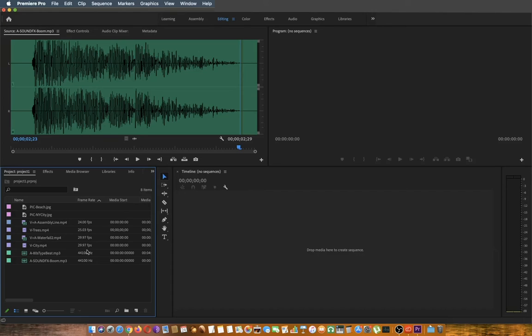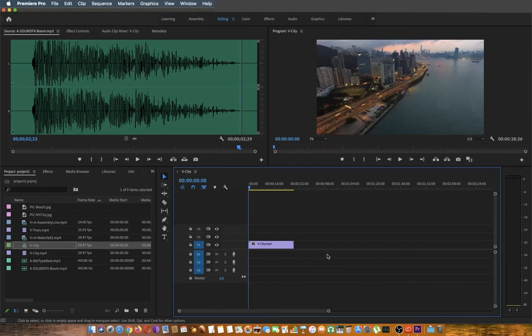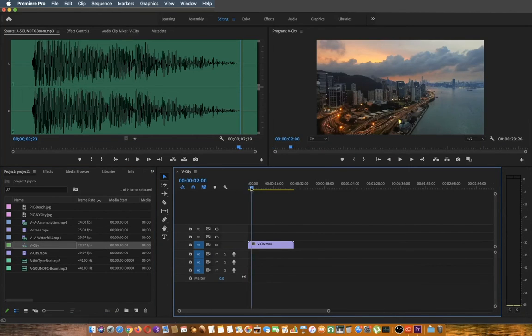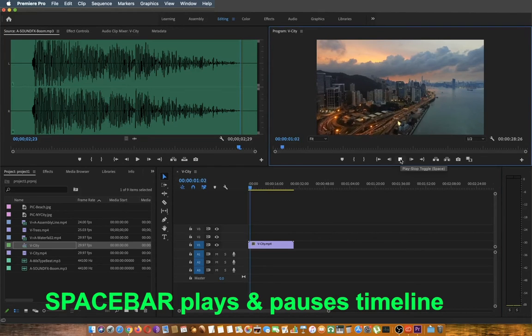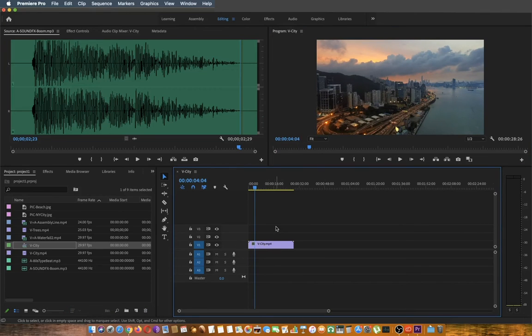Drop media here to create sequence. So we take this little clip here, click, hold, drag, drop, created the sequence. And here's our video clip. Hit play, hit spacebar or play. And it starts playing the clip. Okay, now we're getting there. And we can kind of start seeing how this is going to look. We can see what Premiere is going to look like.